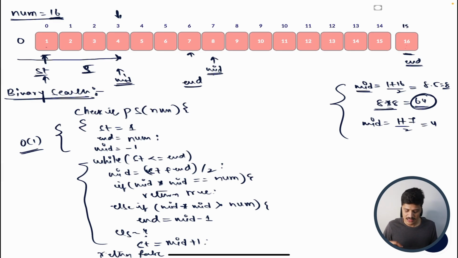Okay, now that we have seen this, let's quickly go ahead and write the logic for the binary searching technique.